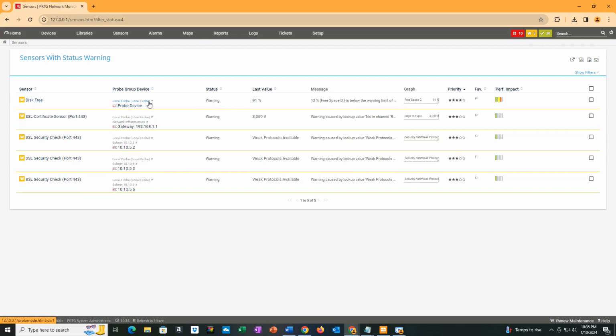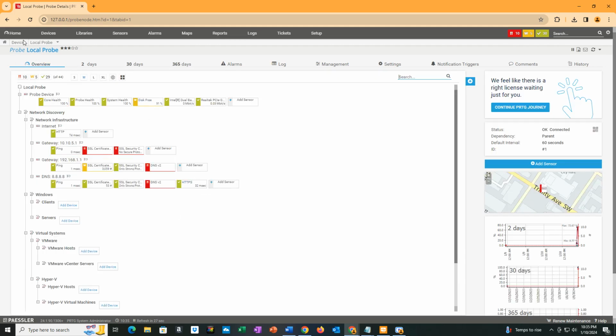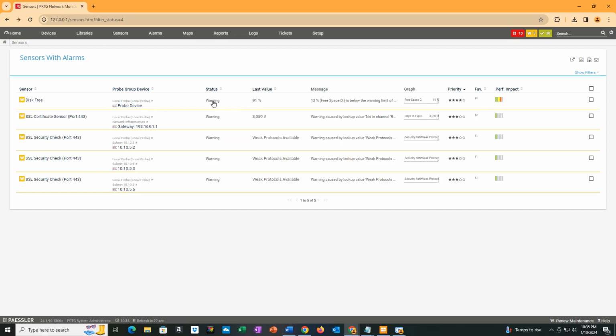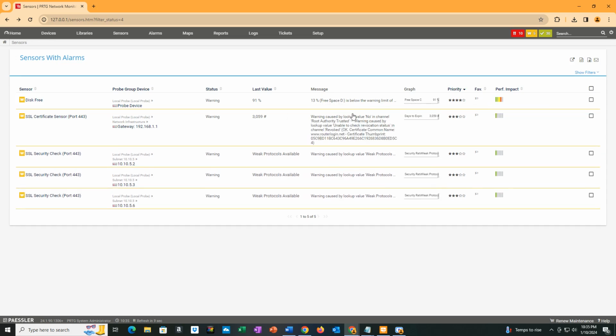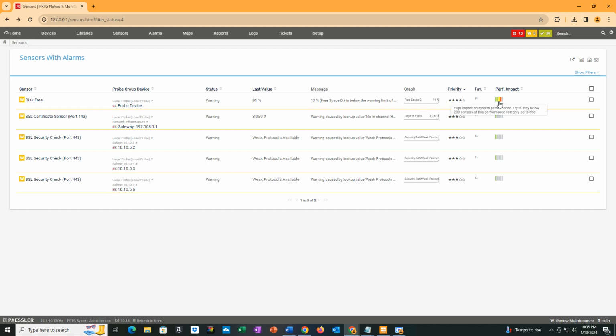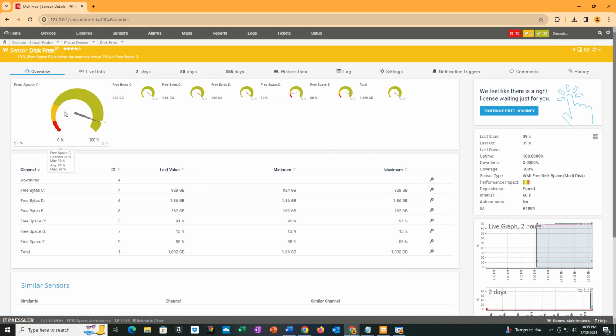So let's see here. Let's go back just one. That wasn't really what I wanted you to see here. The message regarding this space is only 13% free, but that's fine. That's just an external drive. Priority. Okay, let's click there. Get a little more info about it. Okay, and let's go back to home.